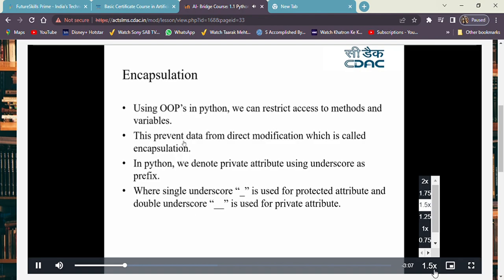So this prevents data from direct modification, which is called encapsulation. This makes our code private and protected, so not everyone can access that code and modify it willingly. If we want to make any method or variable protected, I will use a single underscore as a prefix of the method or variable. Similarly, if I want to make any method, variable, or function private, then we will use a double underscore as a prefix. If no underscore is given, then it is public.